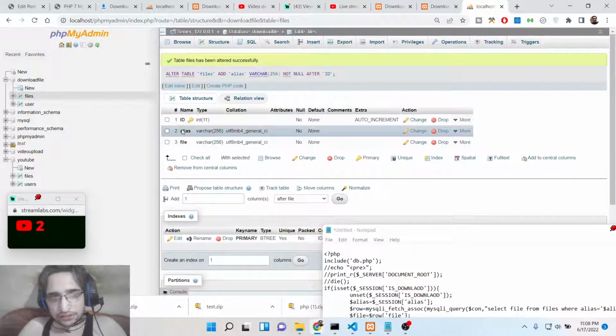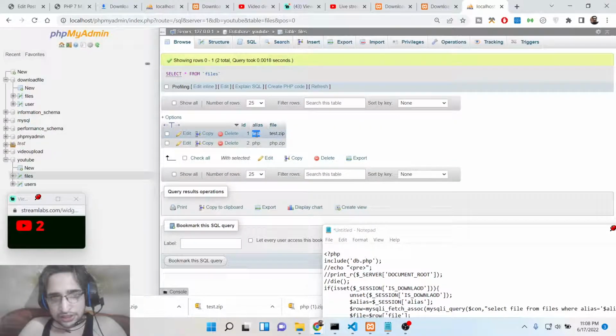So now we have three fields inside our files table. Simply, this will be the pointer to which we will be downloading the file. If you're downloading test.zip, this alias needs to have test, and if you're downloading php.zip, then this alias value needs to have php.